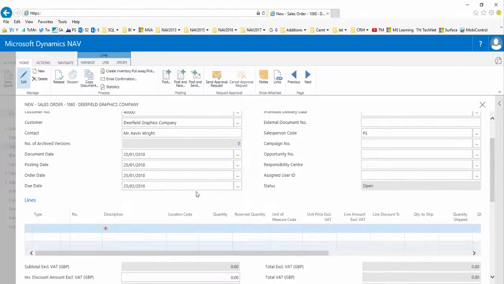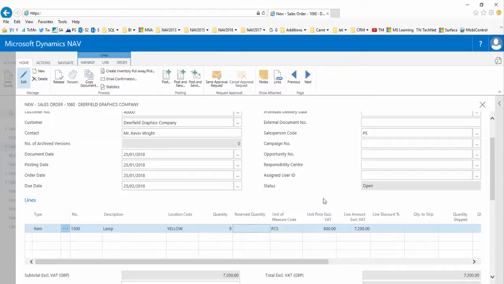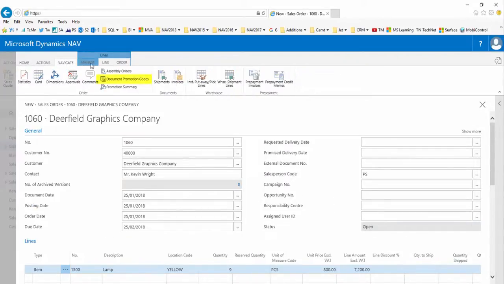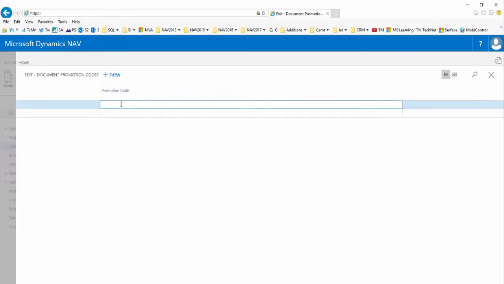Now the customer is selected, we need to add some item lines to the Lines FAST tab. Again, all items qualify in this promotion, so the choice does not really matter. So I'll choose item 1500, a lamp, and a quantity of 9. In order to use the promotion codes, we need to go to the ribbon on the Navigate tab and choose Document Promotion Codes. Here, we can enter the codes in the Edit screen.